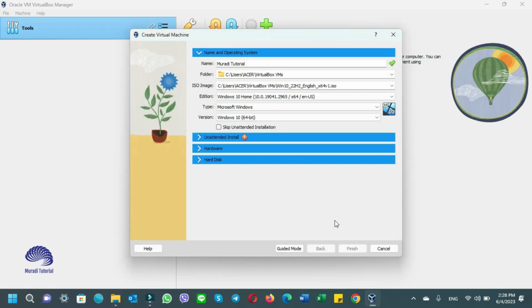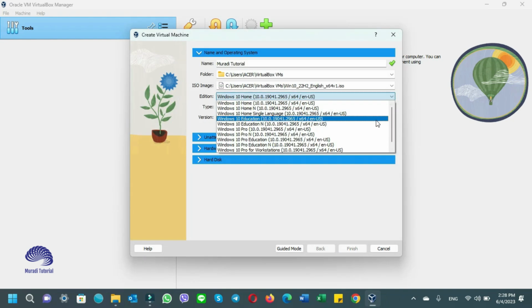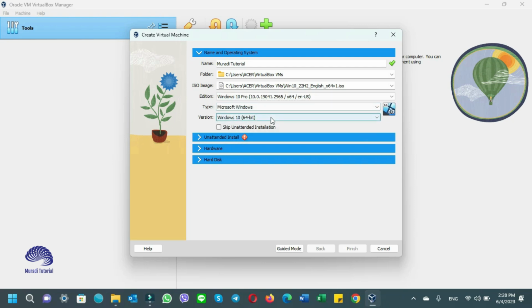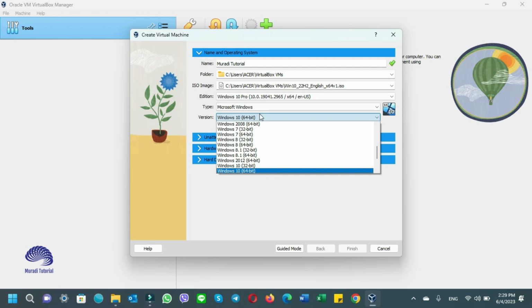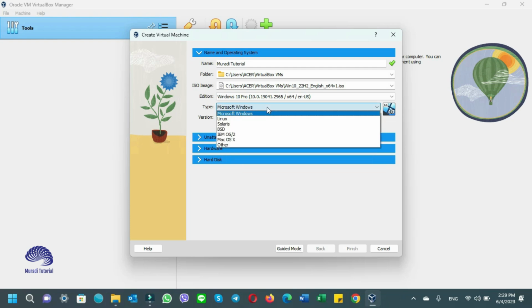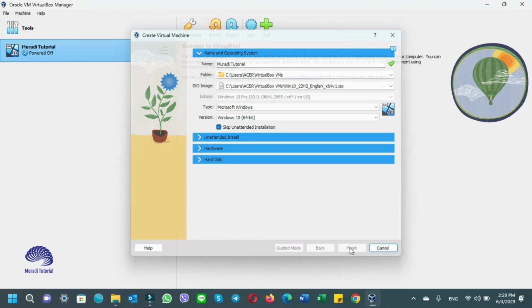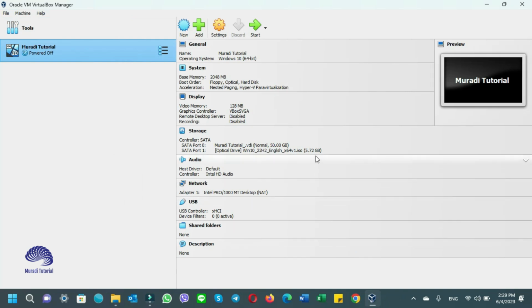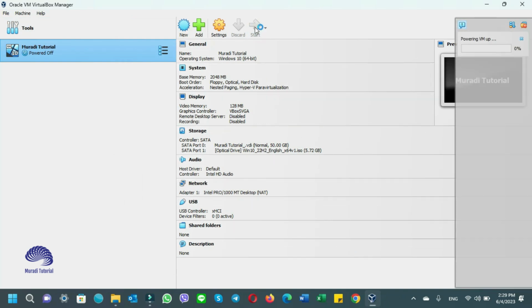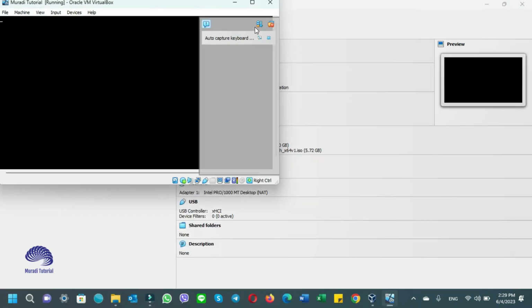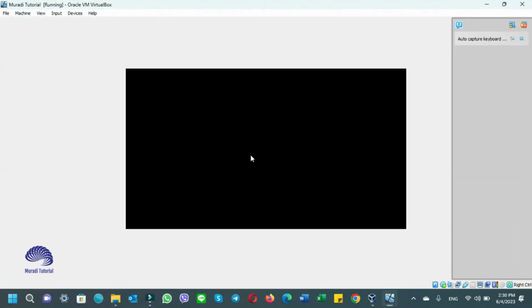Once you open it, from here choose Windows Pro, then here it is all okay, Windows 10, 64 bits, and this one is also Windows, okay, good. Now click on skip unattended installation, click on finish. When it's done, now click on start. Now it's opening.